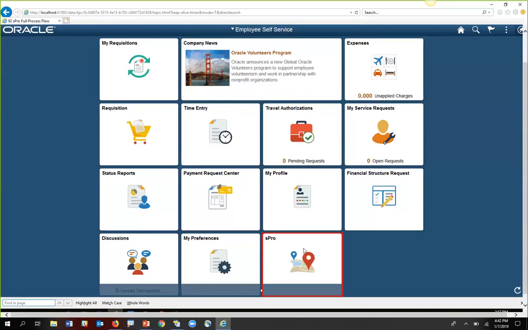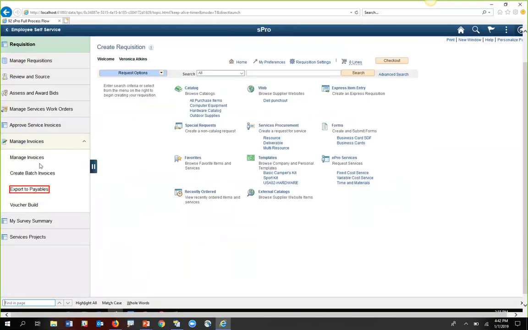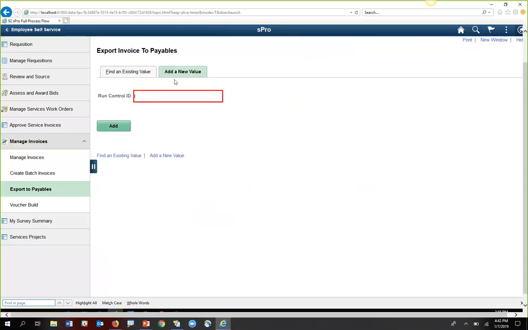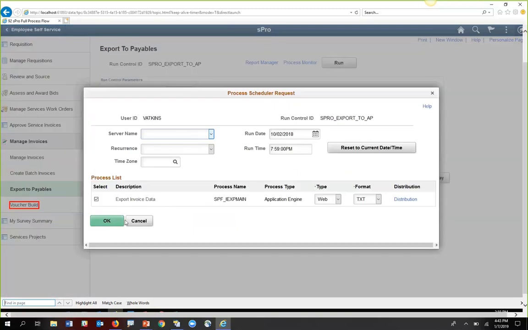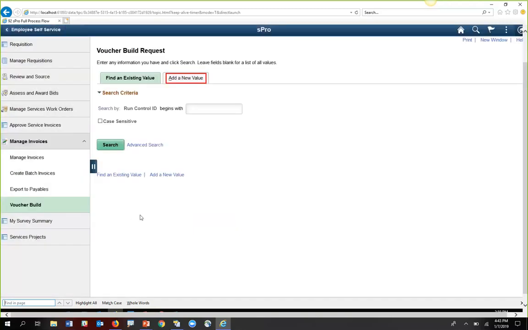So I'm in as the employee again. Because we created the draft invoice from the timesheet, we sent that invoice to the supplier. They approved it, agreed, it's matched, approved, all good. Sent it back, and now we want to find that invoice and then run our process to export it to payables. Now, you could set another level of approvals in there if you want. That's up to you.